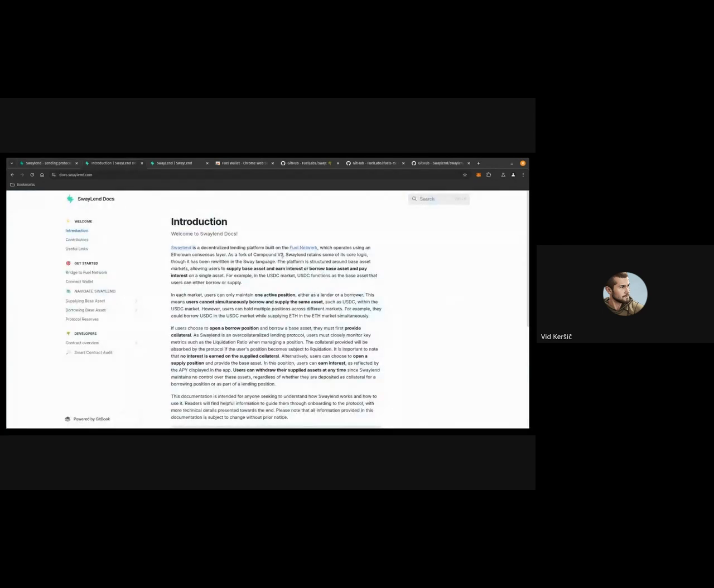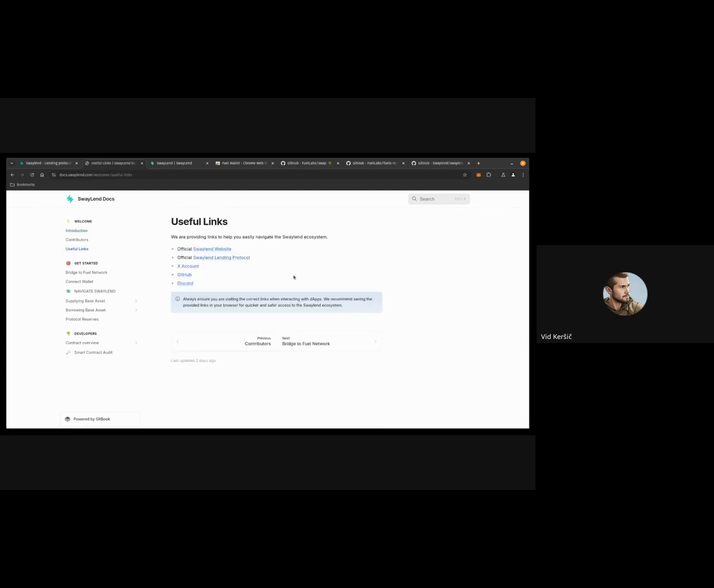Apart from that, we already have documentation live. I think the link to the documentation is on the Immunefi page. Here in the documentation, we go over what a lending protocol is and what you can do with it. You can read through the documentation to get more information about that. We also have some useful links in the documentation to our Discord, where you can ask questions aside from the Immunefi Discord, and also to our GitHub.